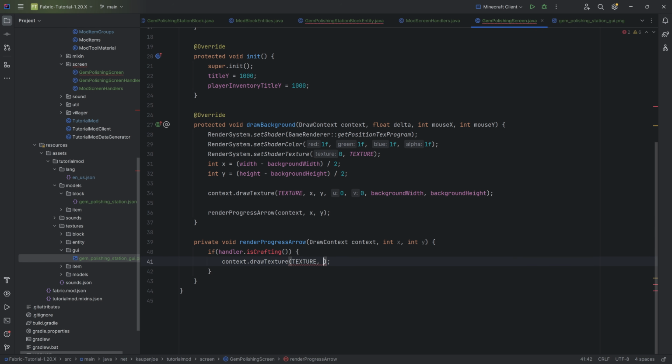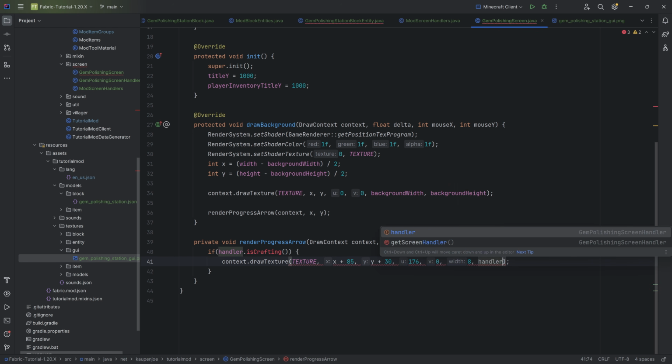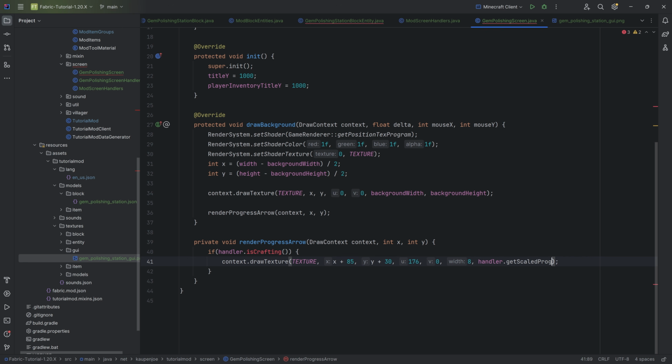And then we're going to say context.drawTexture. Once again, we're going to draw this texture. This time, however, x plus 85 and y plus 30, and we're going to have an offset of 167 and 0 with a width of 8 and a height of handler.getScaledProgress. Once again, those methods are going to be created in just a second.